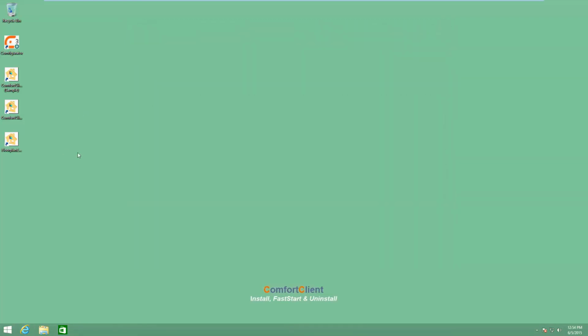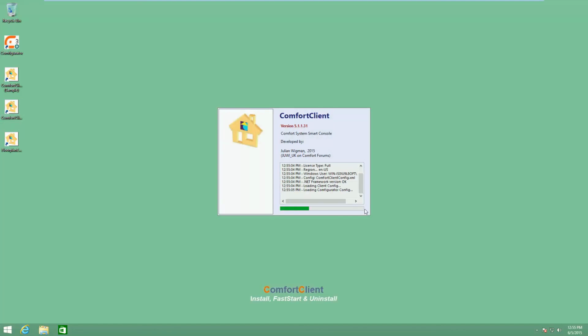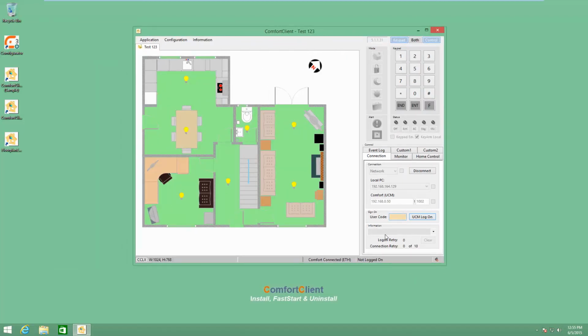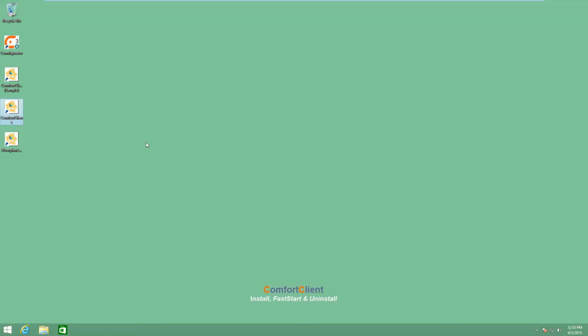So if we go back into ComfortClient again, you'll see now we can turn on sounds down the bottom here. Sound on. We can also go to our sound manager, which manages our system sounds, and we can test some of our sounds as well. Okay, so adding sound in is a good way to improve the experience of your users within the product. Okay, for now, that's all I really want to show in terms of usability within ComfortClient.